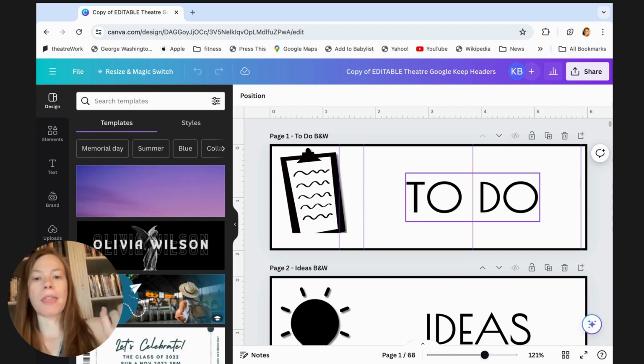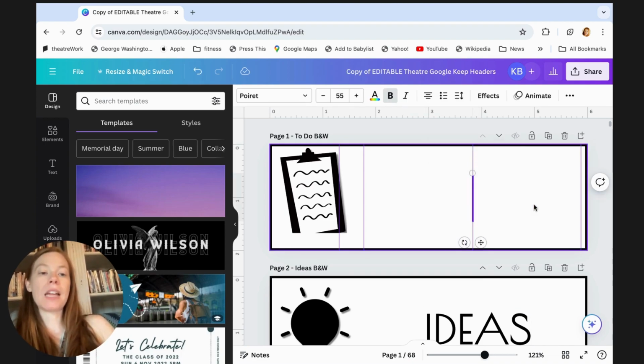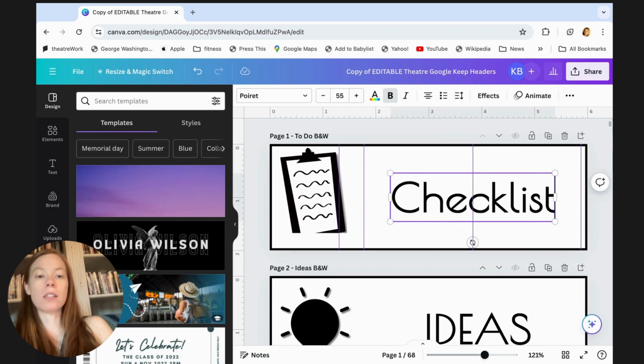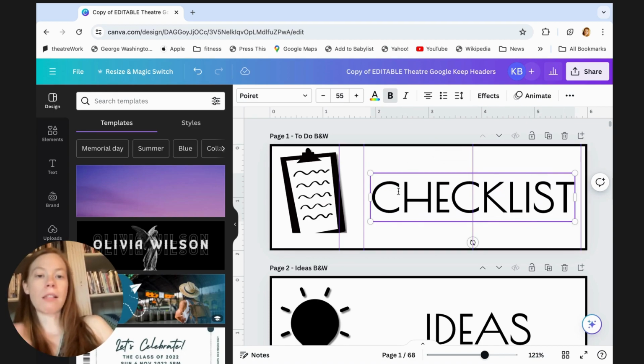From here, let's say that you didn't really feel the need to change anything. You really liked the way that they were. You just wanted to maybe change some text. That's really easy to do here. We have the to-dos, ideas, but maybe instead you want to make this checklist. You can see that it keeps the size of the font that I want, that sort of thing. The font that I was using was the Perot that's right here. You can simply make that all caps if you want, because I do like that look of it.